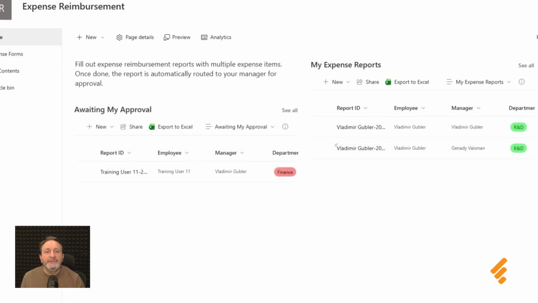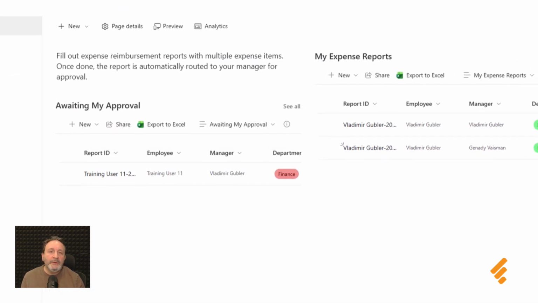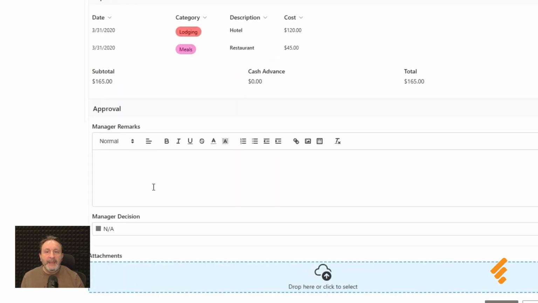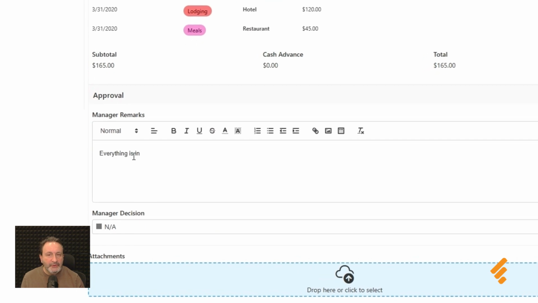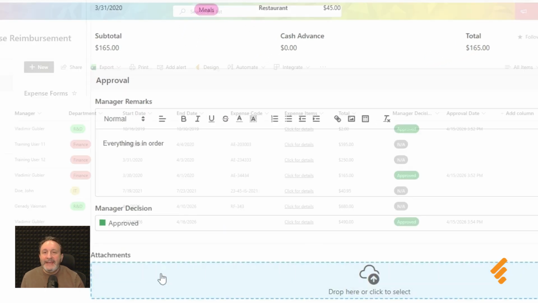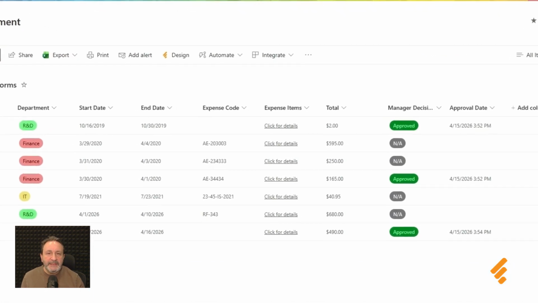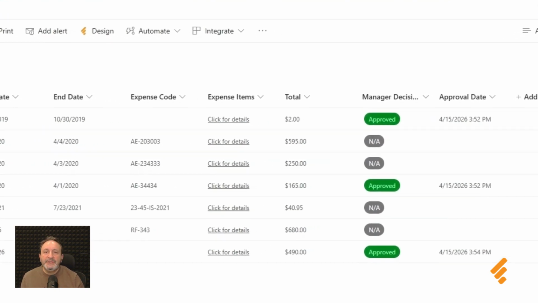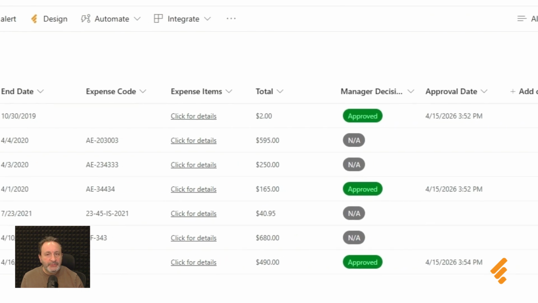As the request moves forward, different users see only what is relevant to them. Managers can review and approve expenses without changing the original data. Finance teams can process reimbursements with full visibility and control. This is all handled through simple permission rules.